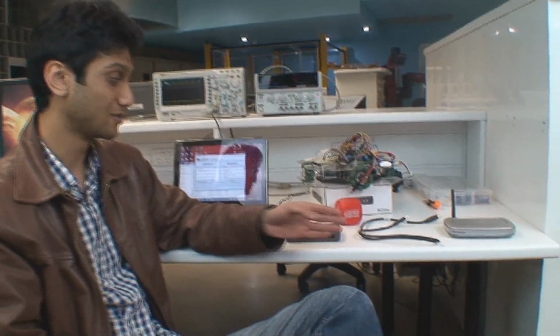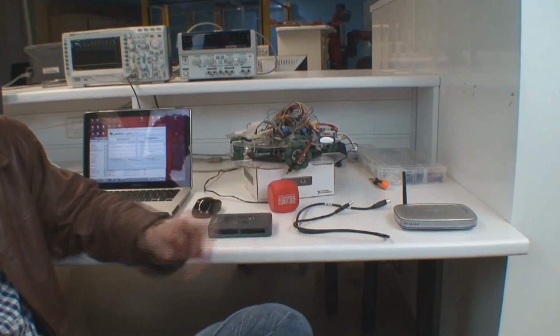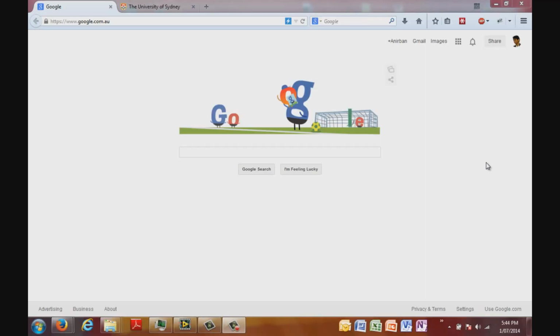Autonomous Robotics Competition. Today, I'll be giving a short presentation on how to use the NI MyRio over Wi-Fi. For this demonstration, you will require an NI MyRio, a USB cable that comes with the NI MyRio, and a Wi-Fi router.